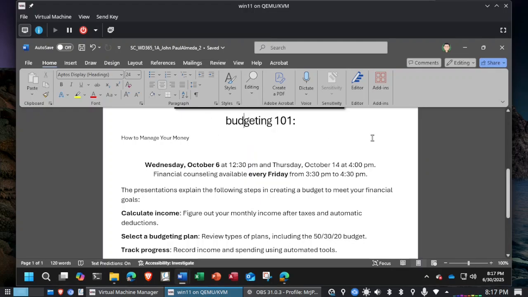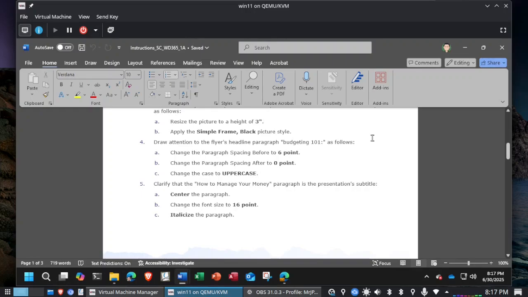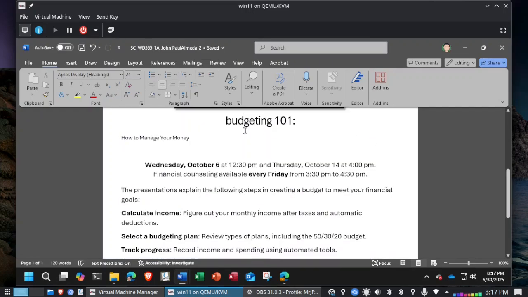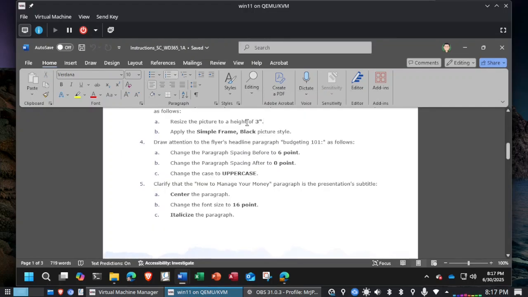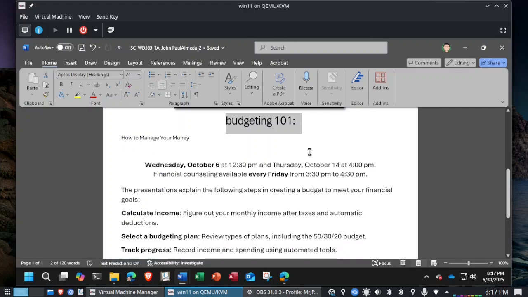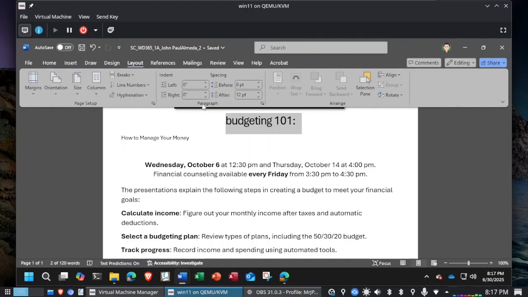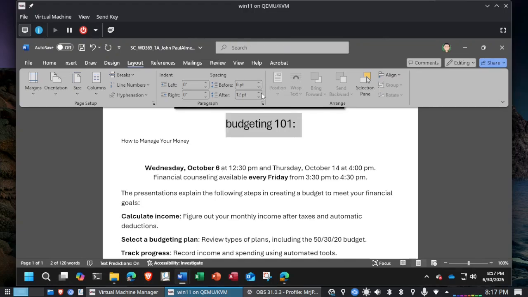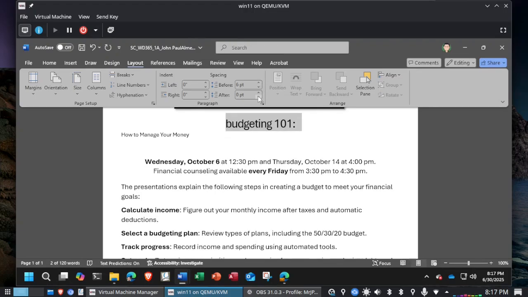So with that, again, in step 4, we want to select the paragraph Budgeting 101. So I'll triple click to select the paragraph, and let's see what they're asking for. Change the paragraph spacing before and after to 6 and 0 points respectively. So I'll go into the Layout tab, Paragraph group, under Spacing. Before needs to be 6 and after needs to be 0. Again, Layout tab, Paragraph group. Before 6 point, after 0 point.